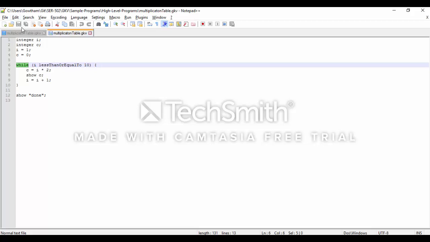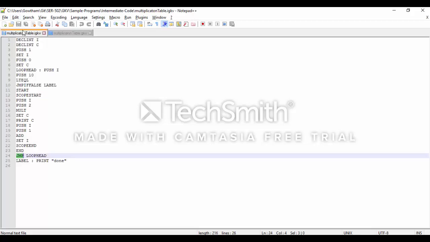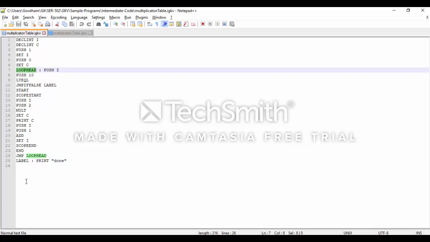And now let's look at the corresponding intermediate file. This intermediate file has its own format like declaring, pushing the value, set the value. The most important part of this loop is this loop head. Loop head is the point where it started. And once a loop is started, it will check for some condition. The condition is checking with this condition.